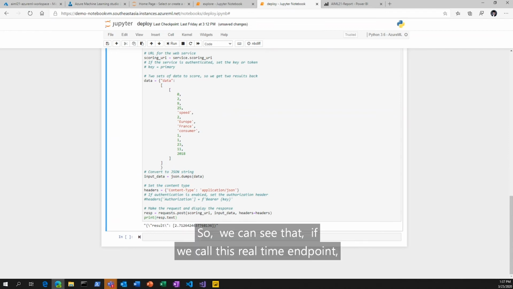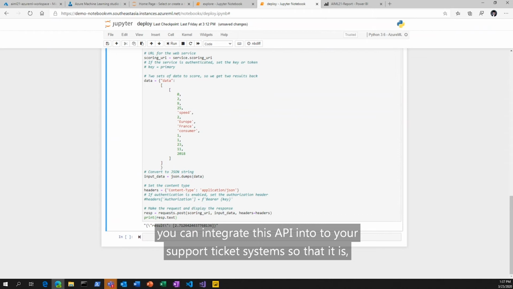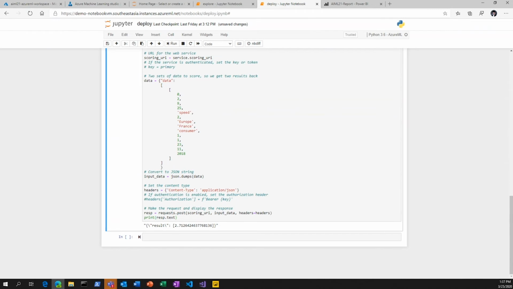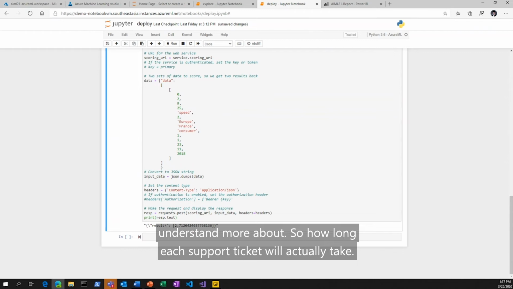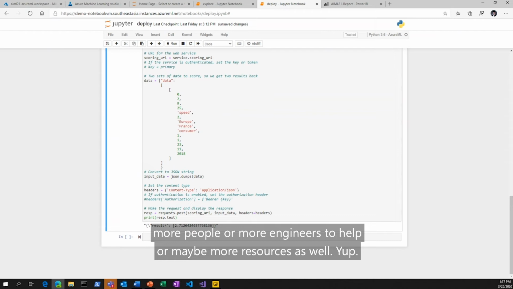If we call this a real-time endpoint, you can integrate this API into your support ticket systems so that it can perform real-time predictions and help you understand how long each support ticket will take. Probably from the management standpoint, they can assign more people or more engineers to help, or maybe more resources as well.